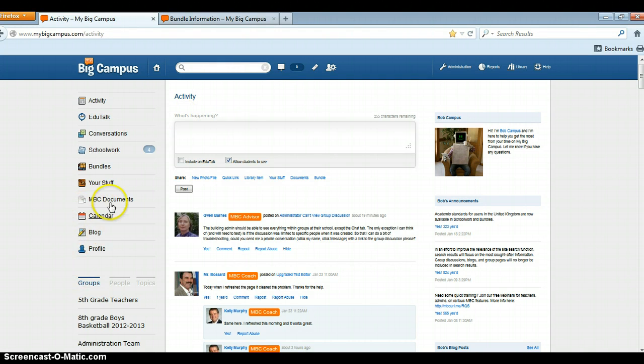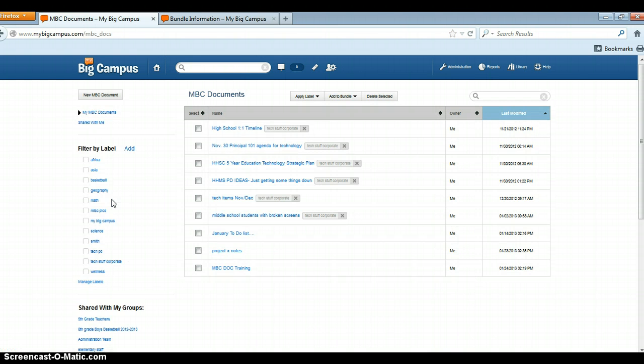Along the left-hand side in your My Big Campus account is the MBC Documents link. When you click on your MBC Documents link, in the middle are all the documents either you've created or have been shared with you. As you can see, I'm the creator of all of these. No one's created one and shared it with me. You can see when other people have modified it.